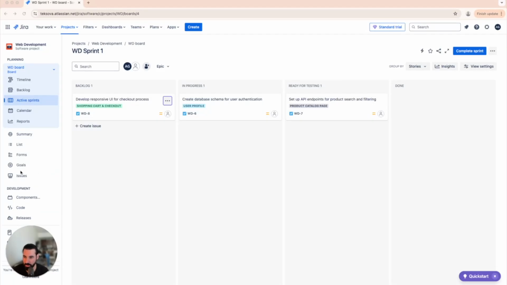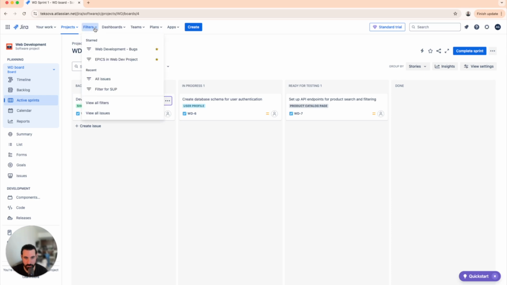In this tutorial, I'm going to show you how to bulk change issues in Jira. Now with this feature, you're going to be able to update multiple issues at once instead of doing them one by one. So to do that, we're first going to go ahead and click on Filters up at the top and click on View All Issues.